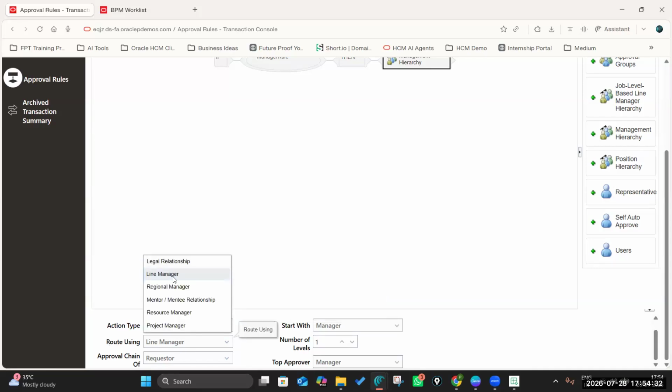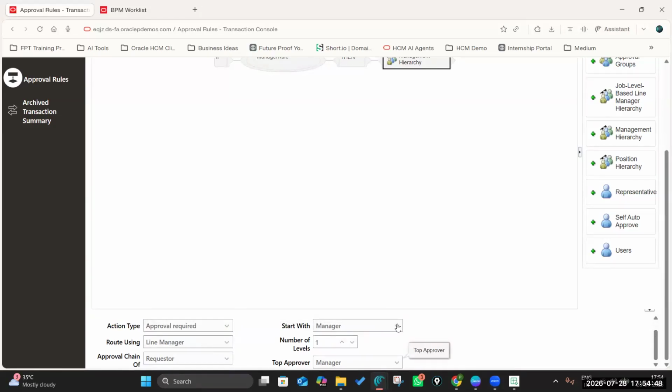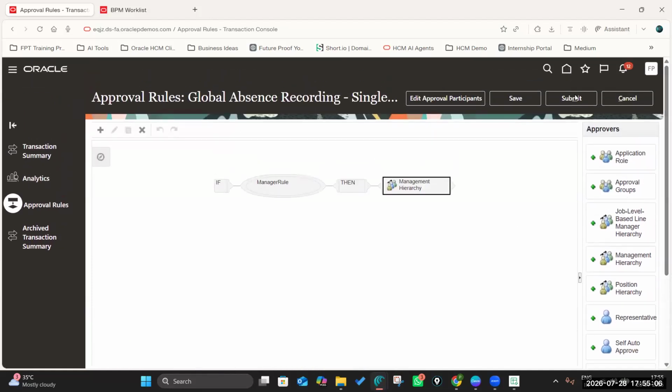So line manager, or resource manager, or project manager, how should it route? We go to route manager. Start with whom? It should start with the manager. Number of levels: how many levels are required to get it approved? One level is enough. And who is the top approver? Manager. So this is a basic thing.